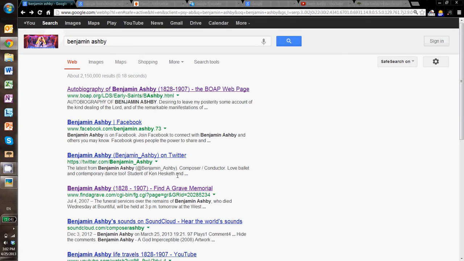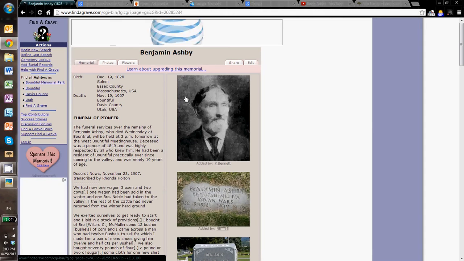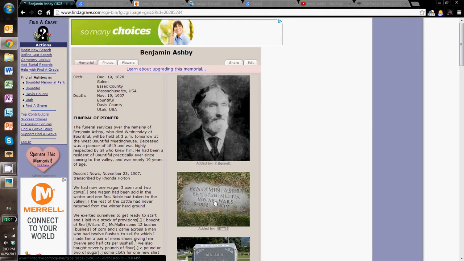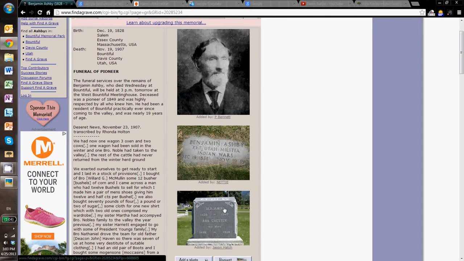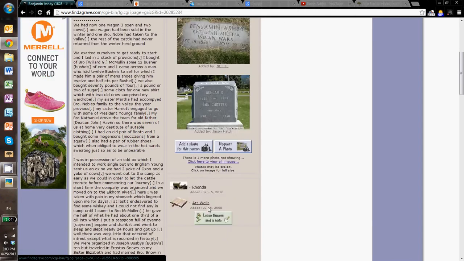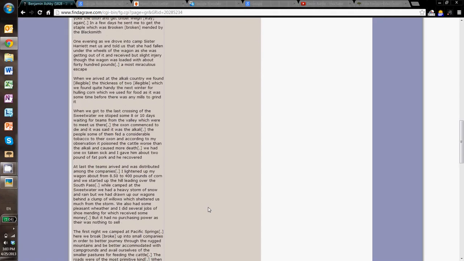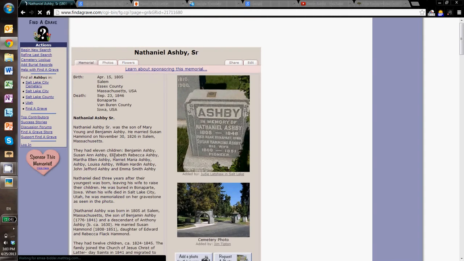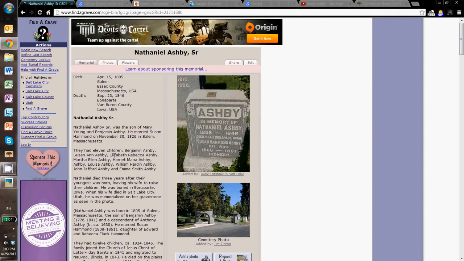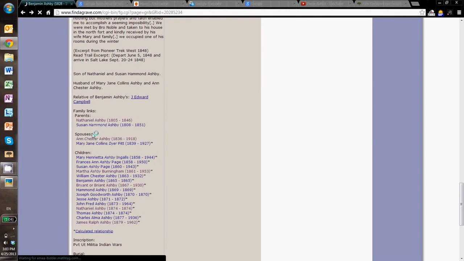A couple clicks down, a couple links down is something called Find a Grave, and I've got a picture. Wow! And I've got a headstone. Looks like he was in the Utah militia, and another headstone here. I've got a whole description of his life, and as I arrow down, something that Find a Grave has been doing, which is just so remarkable, is that people have been coming in here and putting links to other family members. So Nathaniel Ashby, this is his information, his headstone.